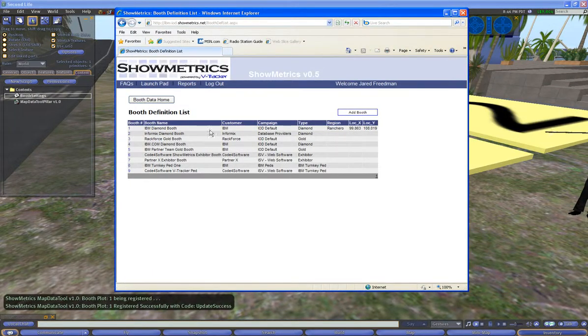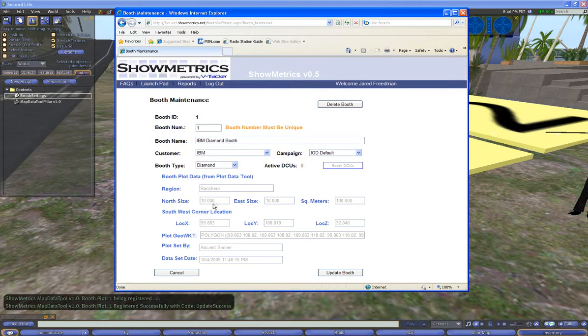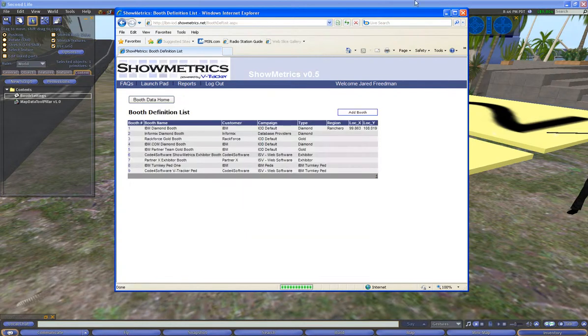The web tool shows that this booth was registered, with the sim and the X and Y. We can go ahead and look at the details. And there they are. We've got the north size of 10, east size of 10, 100 square meters, X, Y, and Z location, geometry, well-known text display, which is a polygon, a little too technical, but in any case, all the information that we need is here. So now we're going to do a couple more booths just to show how easy it is.